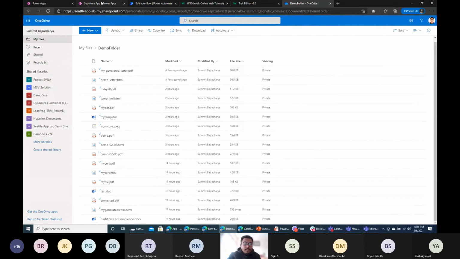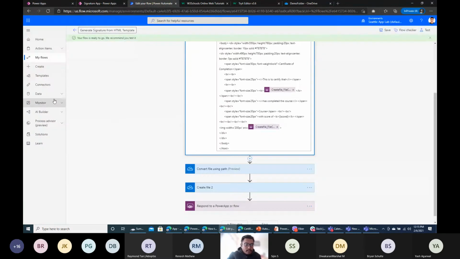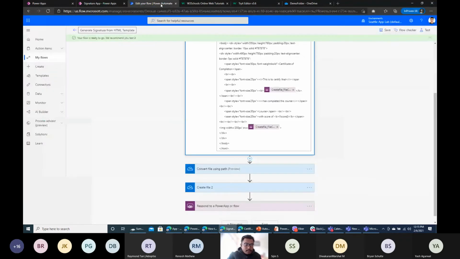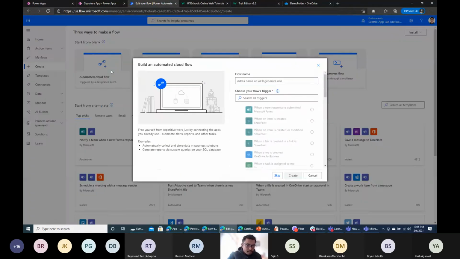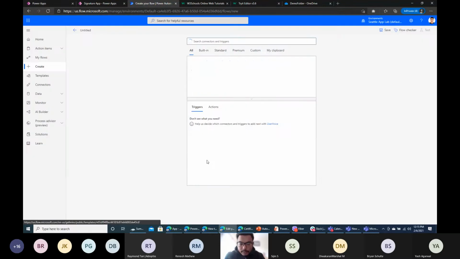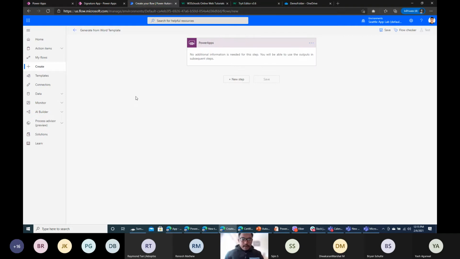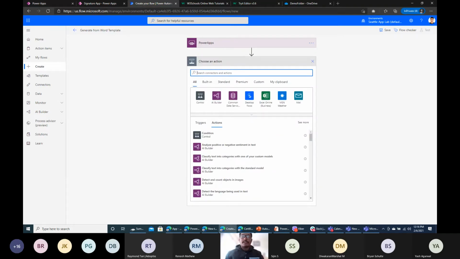For this I'll just create a new flow, which I can do directly from here. Let's skip it, generate from Word template. Since Power Apps is where we get our information, this is Power Apps. Next step is to create a file.